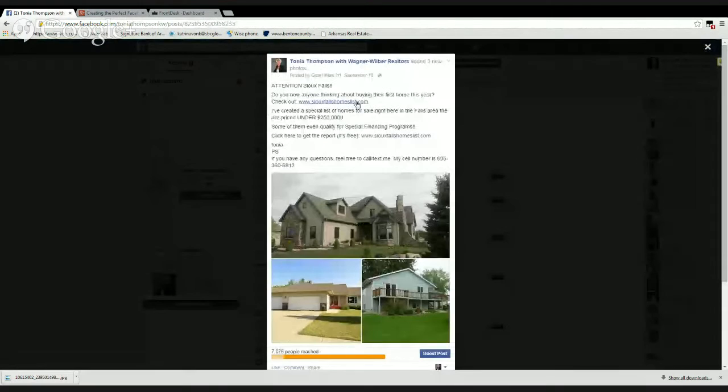Okay, so we come to her advertisement. This is a home advertisement that she's run recently, and she has brought in about 45 leads over the last week, and she's only spent I think $40 or $50. So you've got the components of her ad.